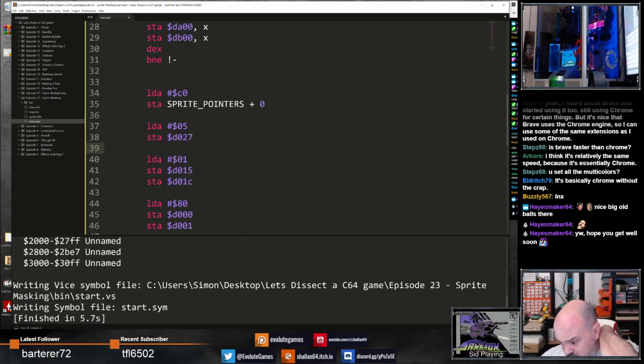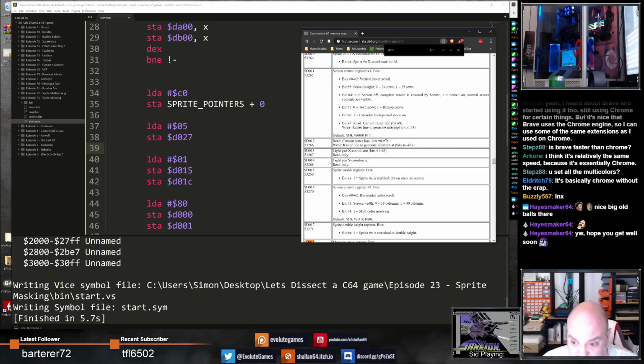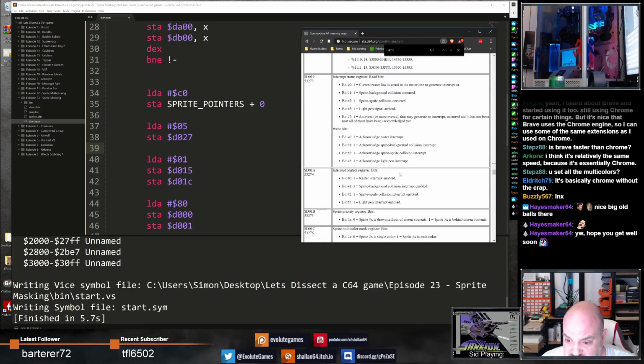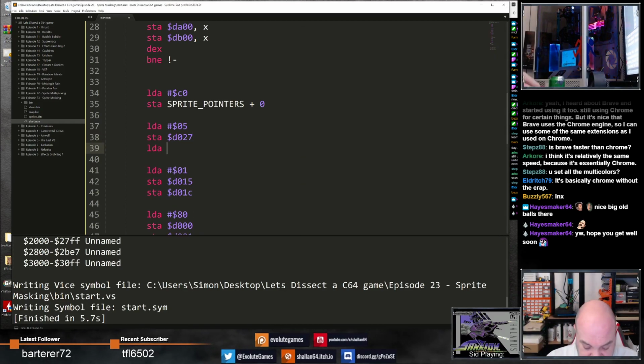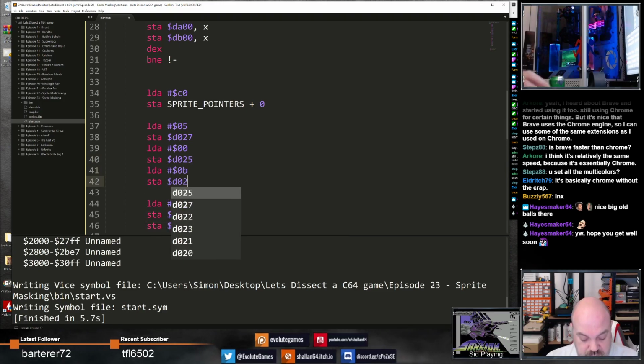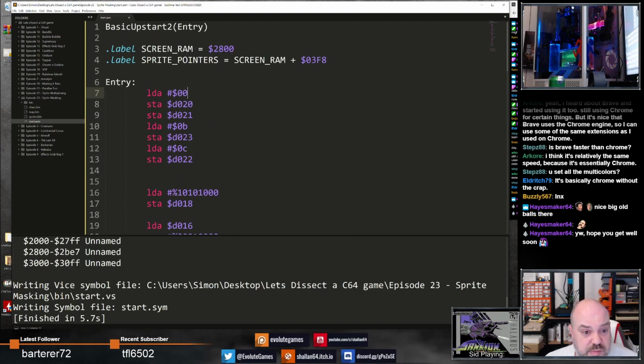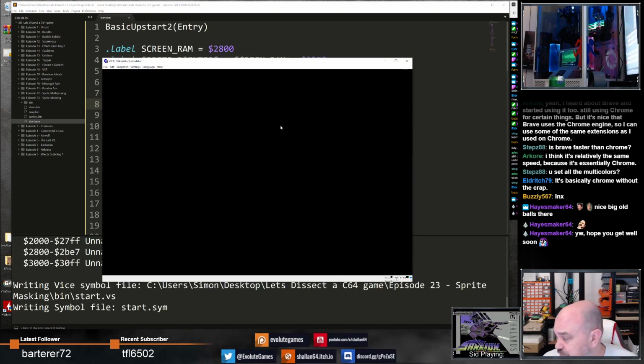D027 is our main color for the sprite, and I'm just going to look up now what the, I can never remember which. I think it's 2526. Yeah, 2526. There we go. And I'm going to change the background to be a light blue just so that the black lines stand out.